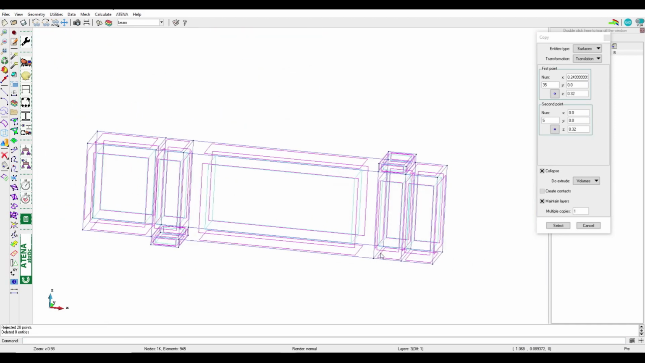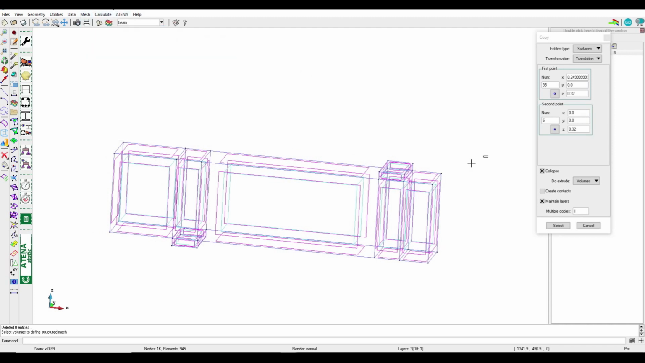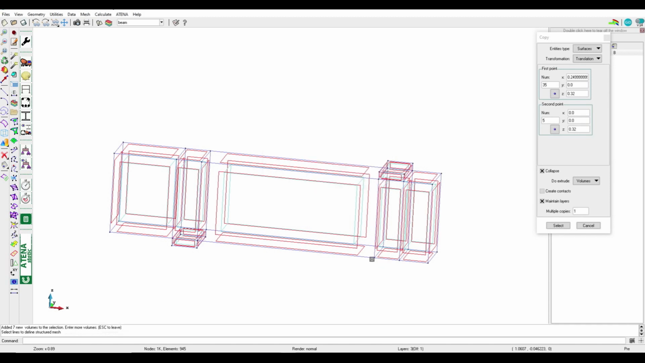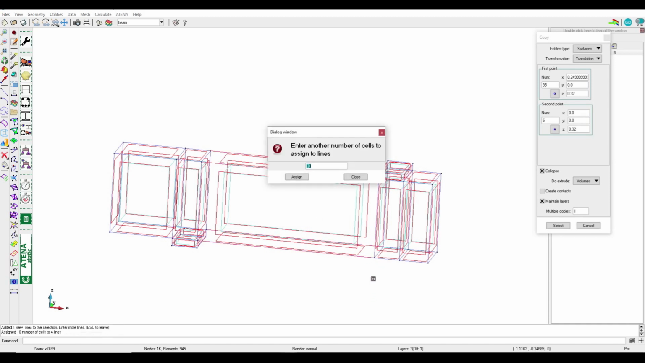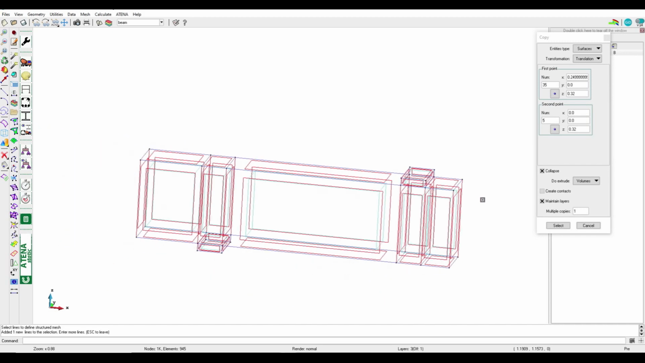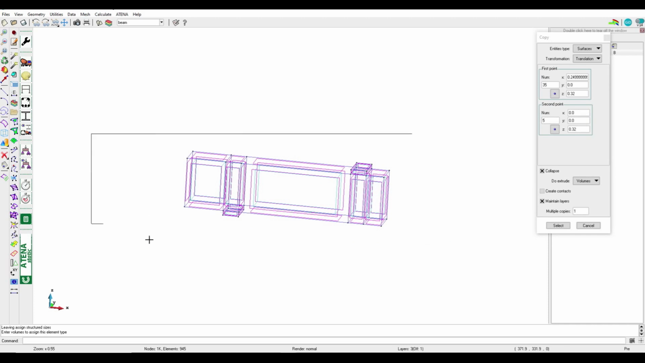For all the volumes, we can select them and now escape. We can define the numbers of elements as we want. Then element type hexahedra because it's structured, and escape, and then generate mesh.